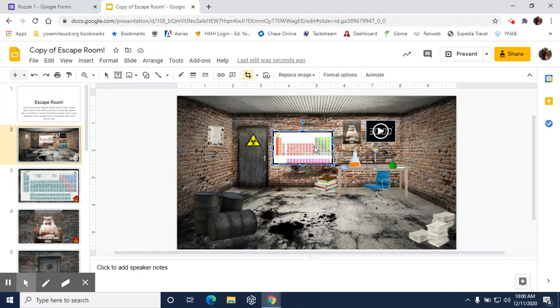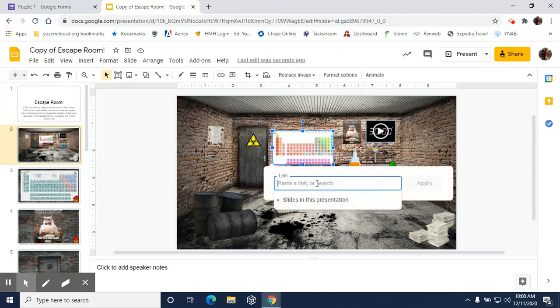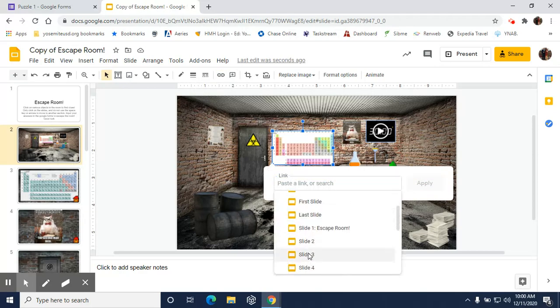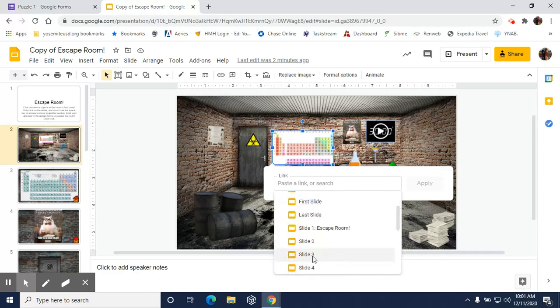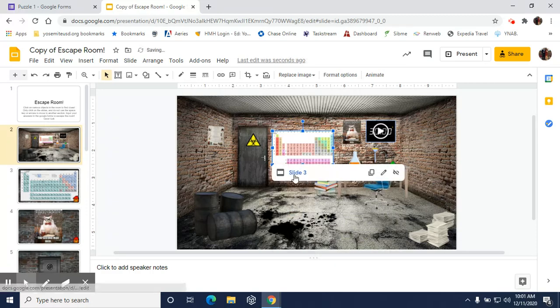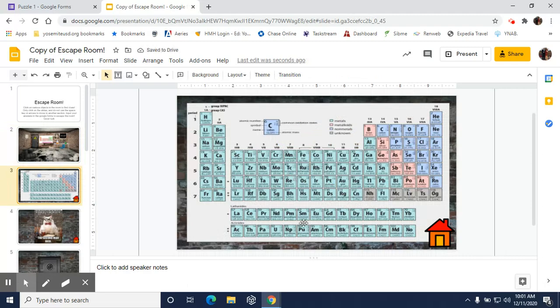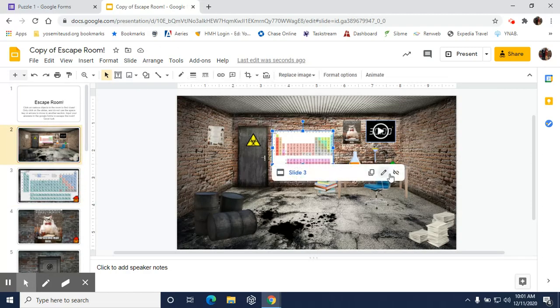So right now, if I click on this picture, nothing is really happening because I unlinked it. First of all, in order to link, you're going to be using this little link icon right here, and you'll be copying and pasting that hyperlink, or if you wanted to, you can go to where it says slides in this presentation and link it to that particular slide. Hit apply, and then whenever you click on that picture, it'll take you to that page. However, that's not what I wanted to really show you.